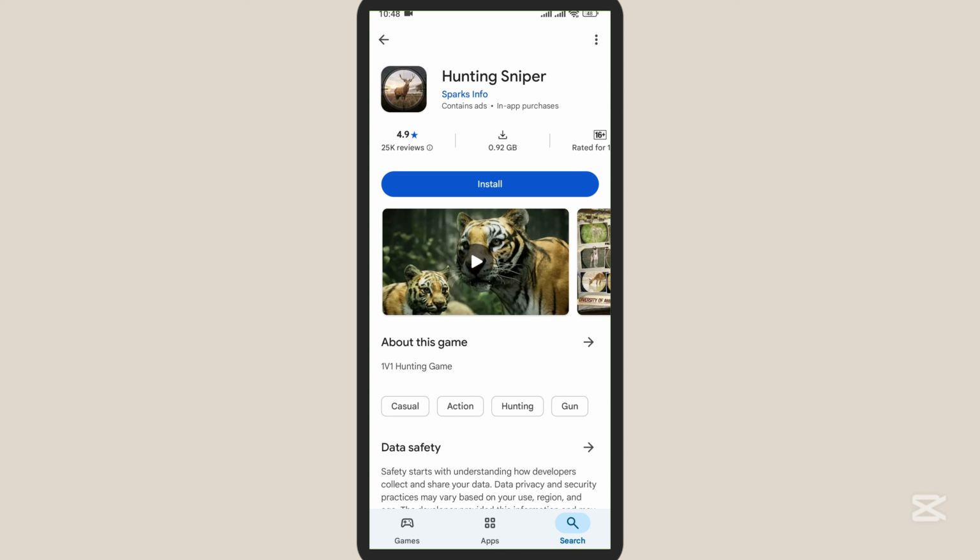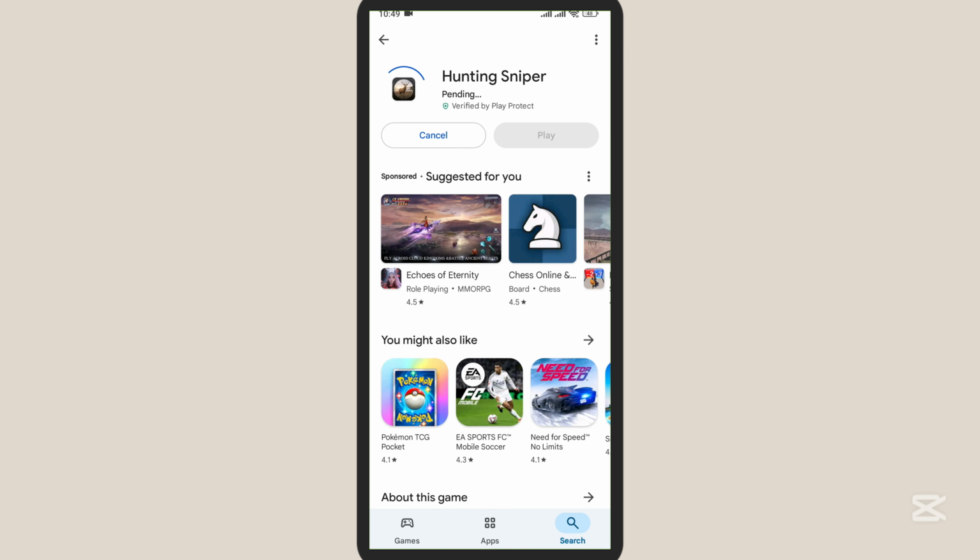Tap on it again. So you can verify it using this logo here and also verify using this company's name, Sparks Info. Now you can easily just simply tap on this install button. It will take some time.